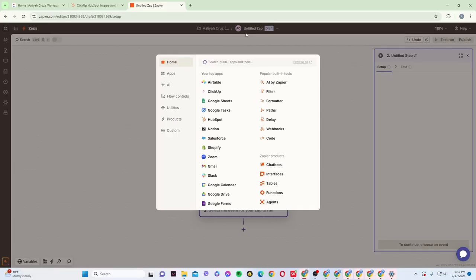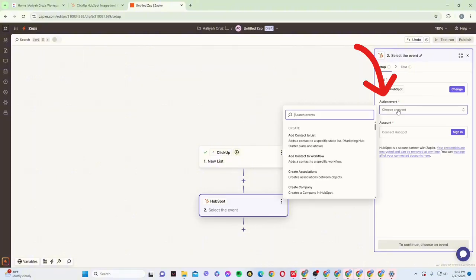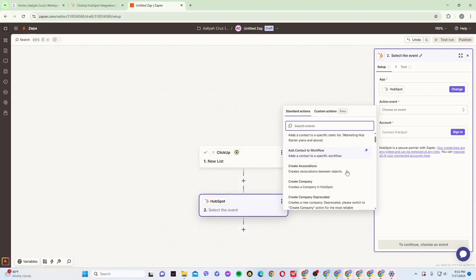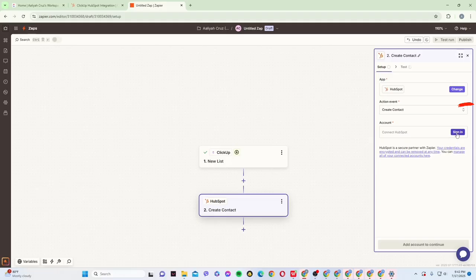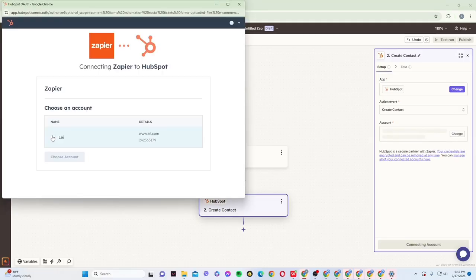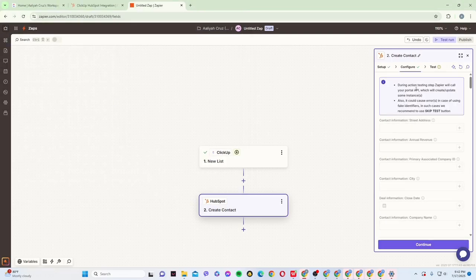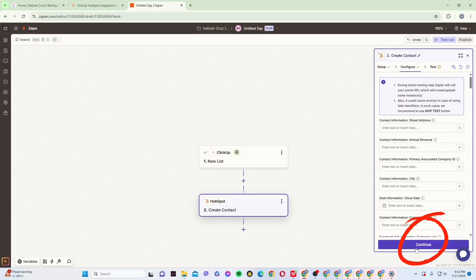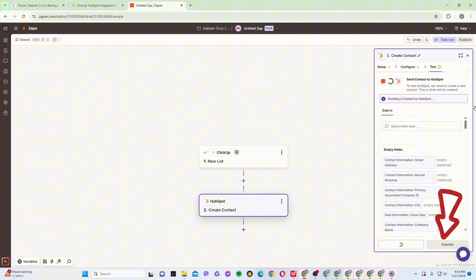Now for the second trigger, just go ahead and search for HubSpot, then select it. Now for the action event, you can also choose depending on what you need, but here I'm gonna choose on Create Contact. Now sign into your HubSpot account. Choose your account, then continue. Here you can add in the required information or not, and just continue. After that, just go ahead and test your step.